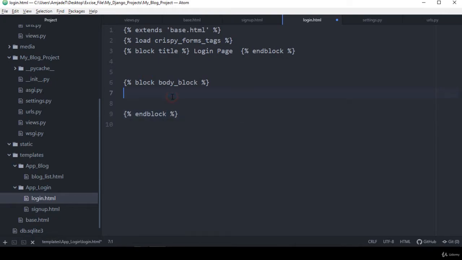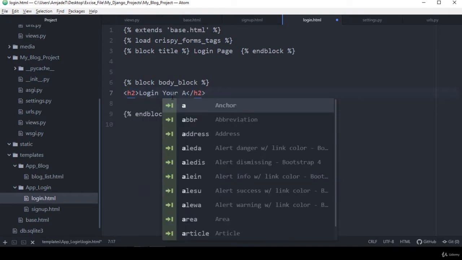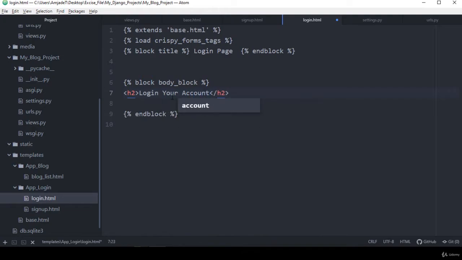And here if you want to put an h1 tag or h2 tag as login to your account, so this type of text should be displayed. So here also for the login I want to add a form. So for doing this we have to work in our view, right?